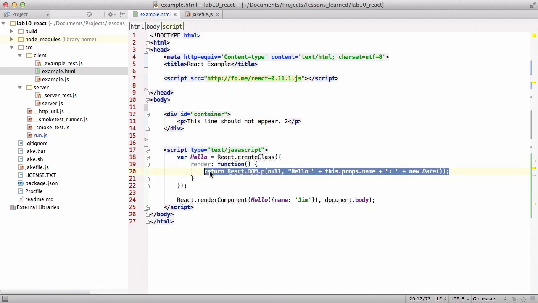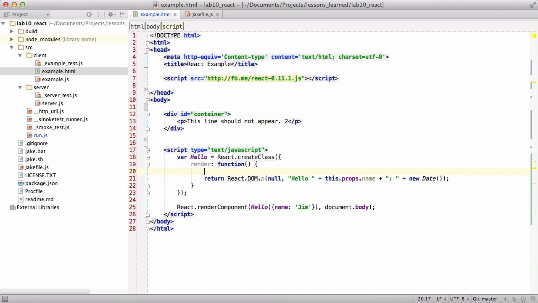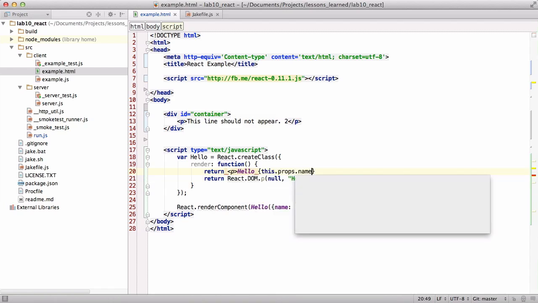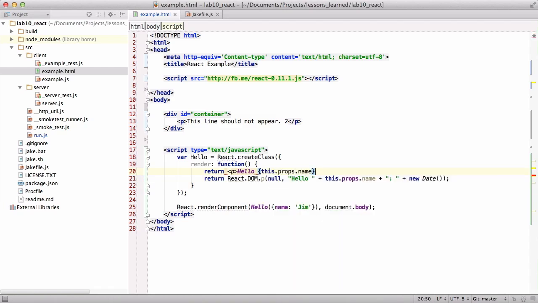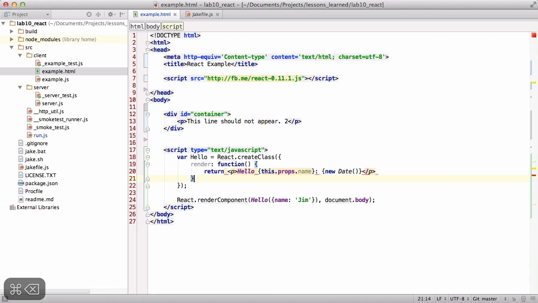So they've created this language called JSX, which again is a superset of JavaScript that allows you to write tags directly into your code. So I should be able to do something like this: a p tag, hello, and then this.props.name, and then the colon, and then new Date, and then close that p tag. That is what you're supposed to be able to do with JSX.